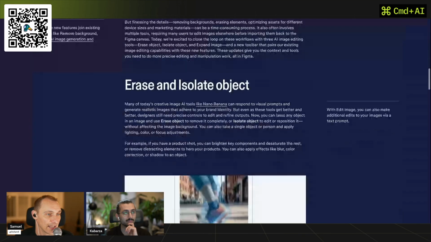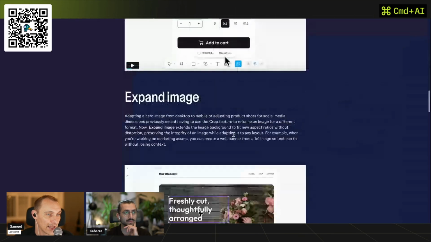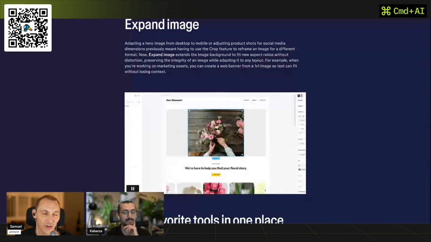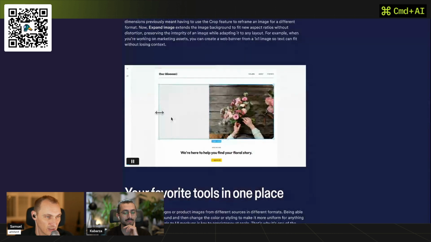Figma has just become the Photoshop killer. It's literally killed Photoshop. There are some notable updates made to our favorite web design tool that branch further into Photoshop territory. Isolate object and expand image. And these aren't crazy additions. Here you go, you can extend the image and stuff.